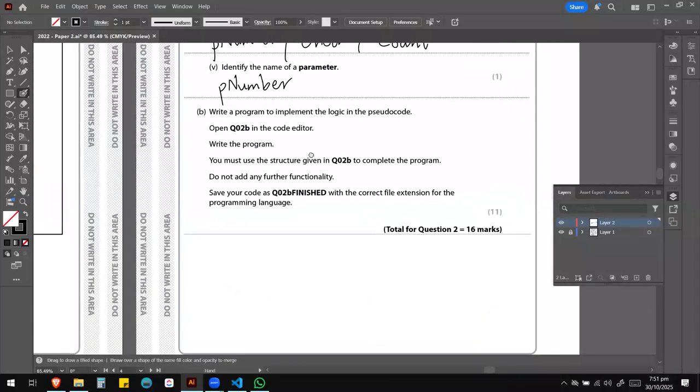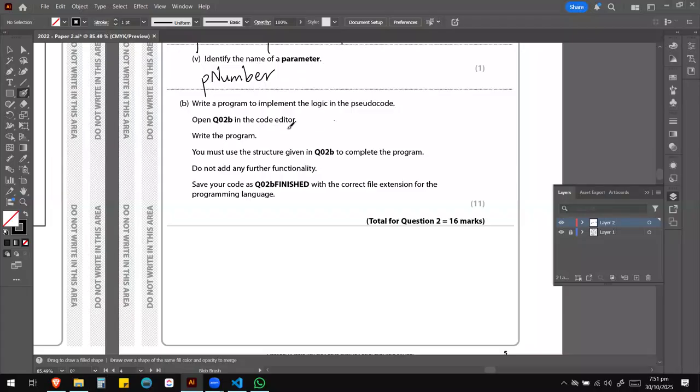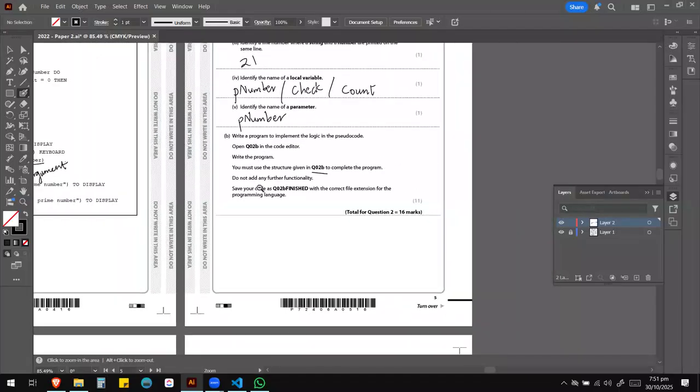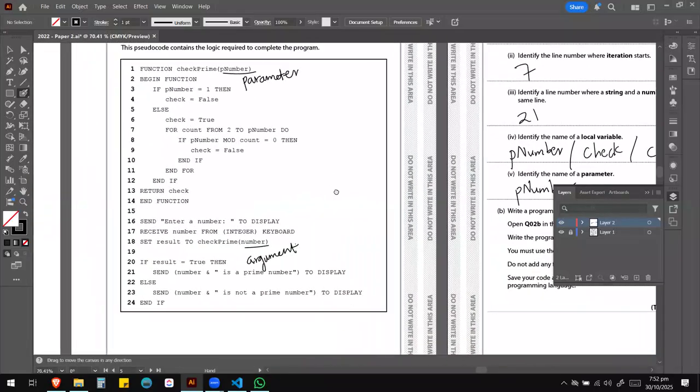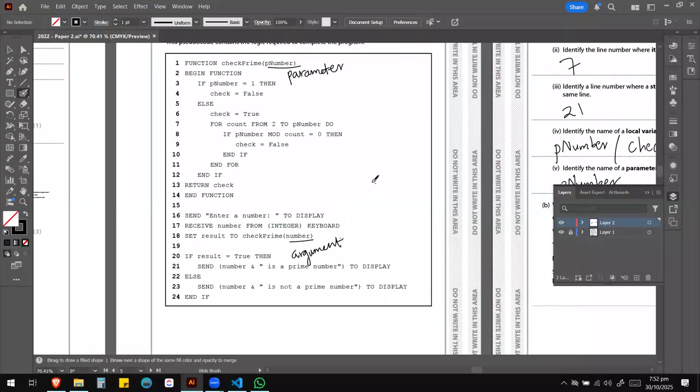Next part of this question is write a program to implement the logic in the pseudocode. Open Q02B in the code editor, write the program. You must use the structure given in Q02B to complete the program. Do not add any further functionality. Save your code as Q02B finished with the correct file extension for the programming language. Okay, so you can pause the video, look at the pseudocode, and go ahead and implement this pseudocode in Python.